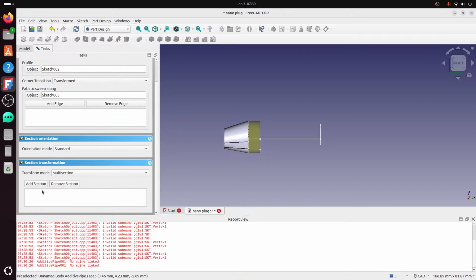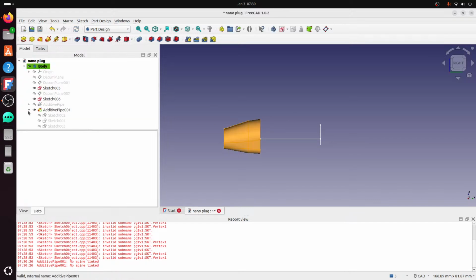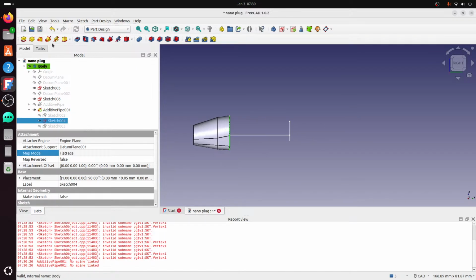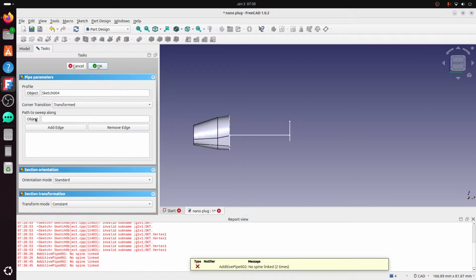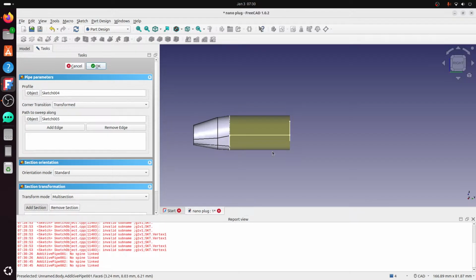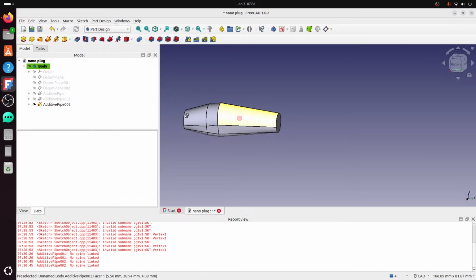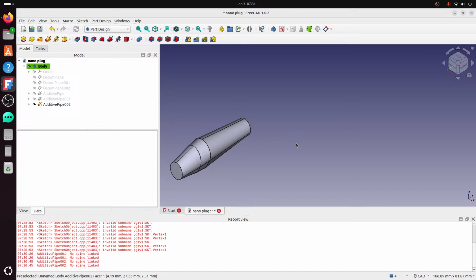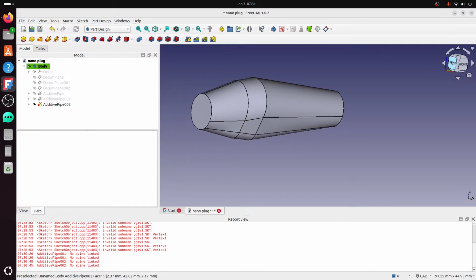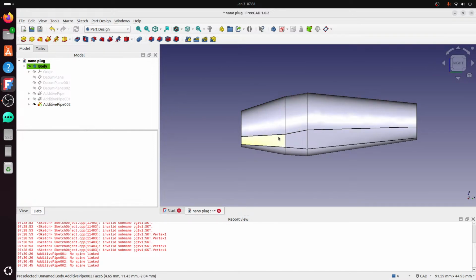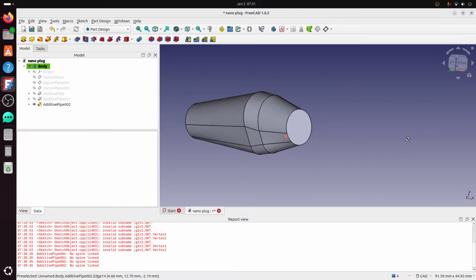And multi-section, add section, this one. Okay. And then same thing, sketch 4, additive pipe, sweep along, object, line, multi-section, add section, back sketch. Okay. And that looks somewhat fishy, right? Right. But it doesn't look very natural. Like these are hard angles, not a lot of curves.